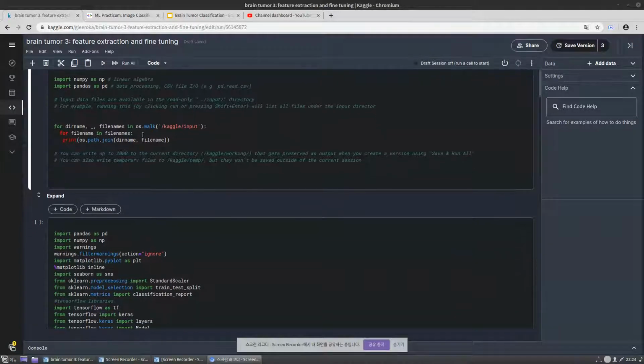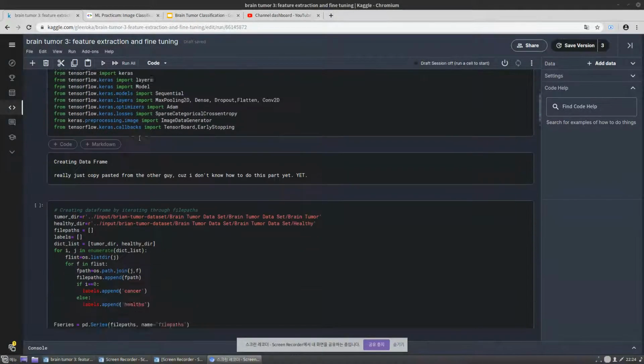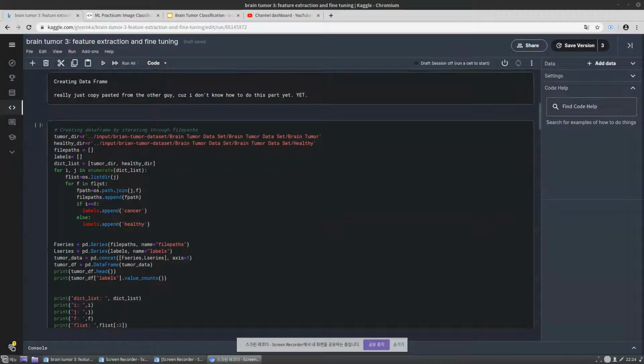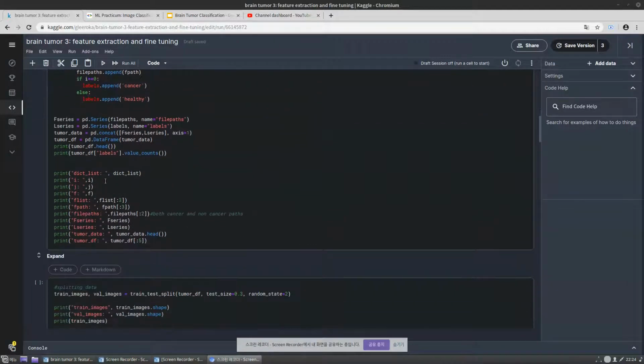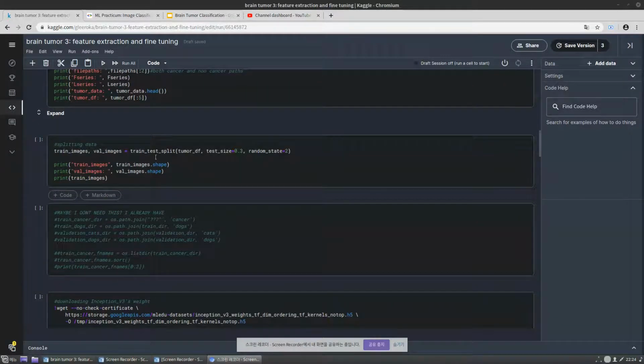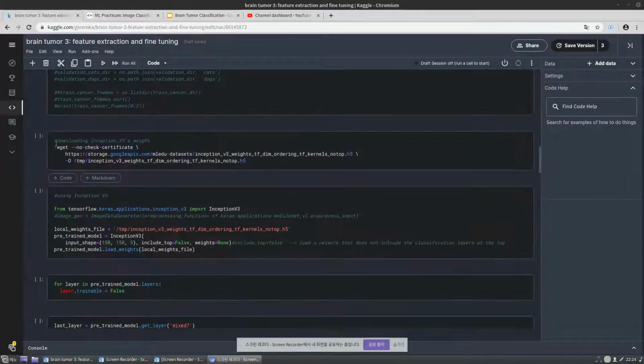of classifying brain tumors. So I import modules, create a data frame, which I really just copied from the other guy. And we split the data as usual. And here I'm downloading the Inception V3 weights.